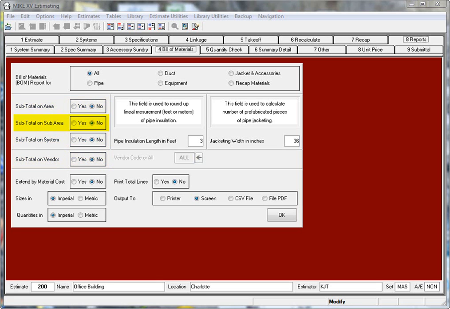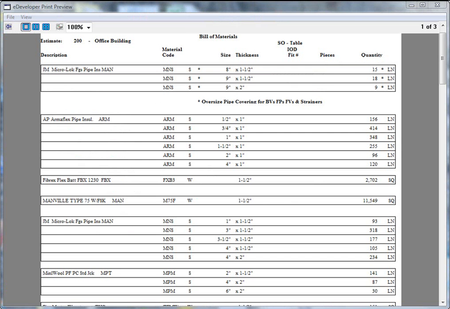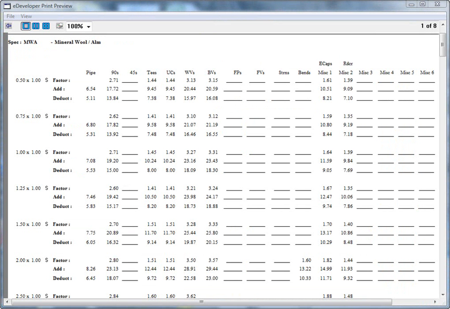For example, if I selected sub-area, I would get a bill of material for each floor in this estimate, or select system for a bill of material for each system. This can be very useful if you need to stage out materials to the job site. I'll leave them set to no to generate a total bill of material for the estimate. The unit price report gives you the sell price for a foot of pipe and the sell price for each of the fittings by pipe size and thickness.